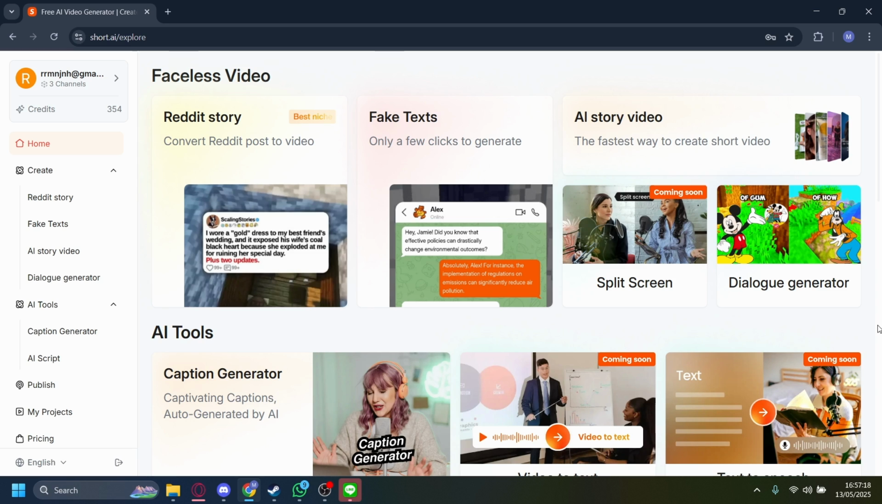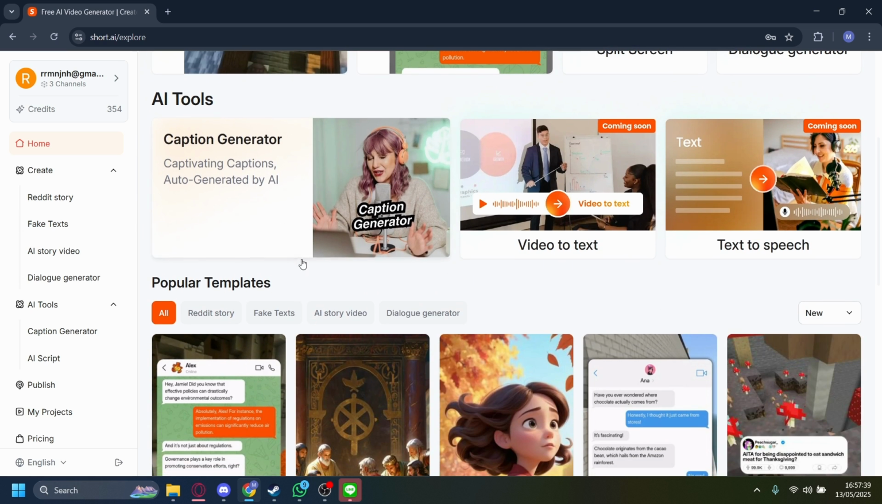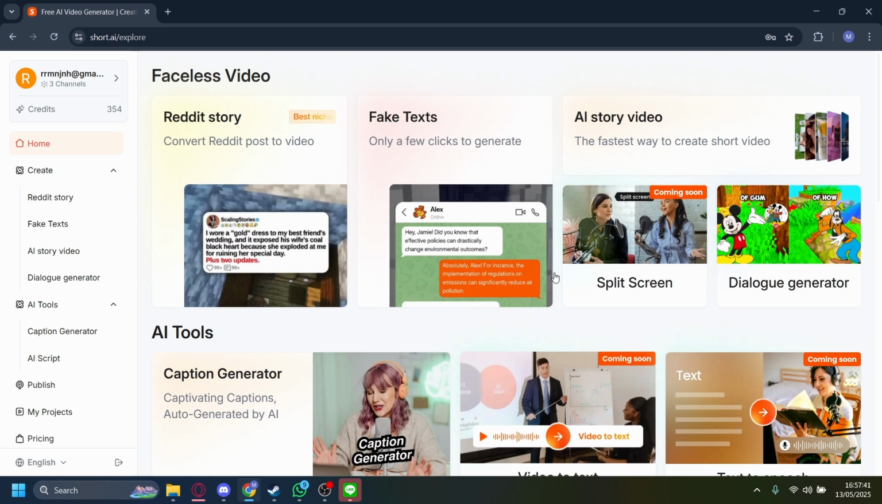I'll give you a short review of Shot.ai. So what is it? It's an AI where you can use AI to make small content for your channel, right? For example, there's a couple of contents we can make here. For faceless video, we can make Reddit story, fake text, AI story video, we can do split screen, we can also do dialect generator. There's also a couple of other tools like caption generator, video to text to speech, all of these.